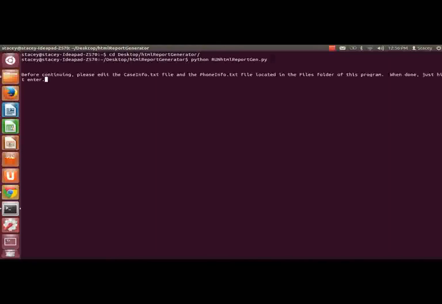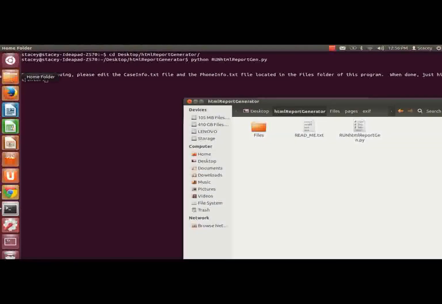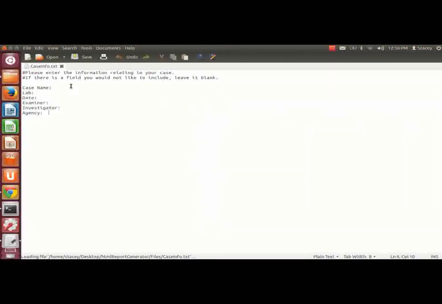I'll run HTML. Okay, it says before continuing, please edit the case information and phone information text files. We're going to come in here, case information, just for simplicity's sake, case name will be Johnson. And lab, I'm going to leave blank just so you can see that if you leave something blank, my report will not include it.